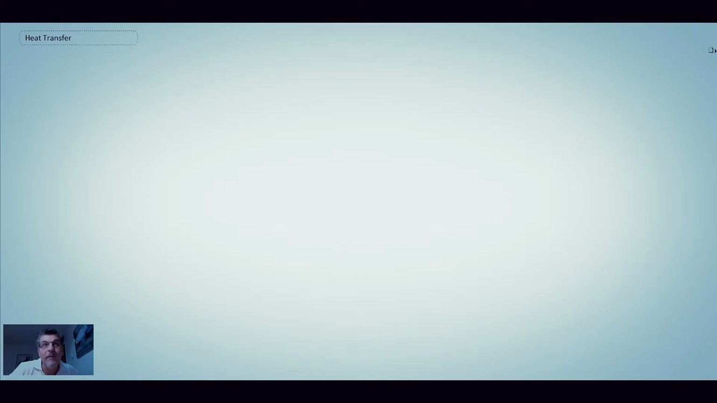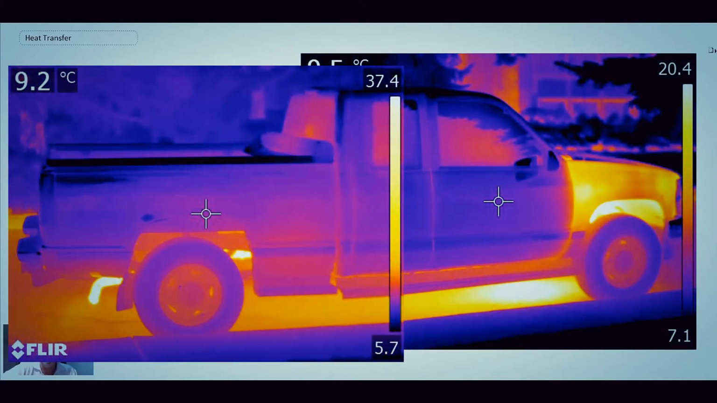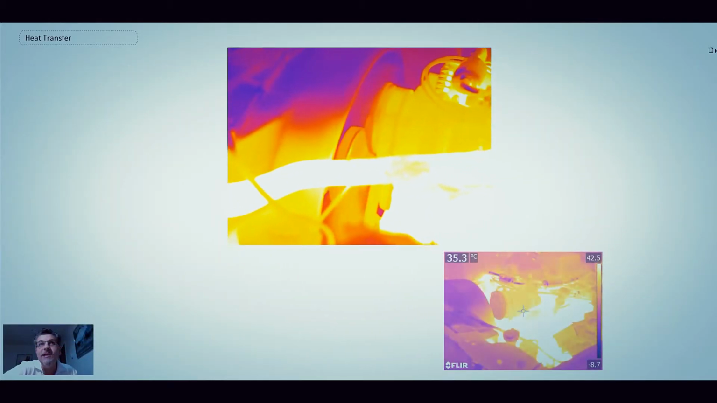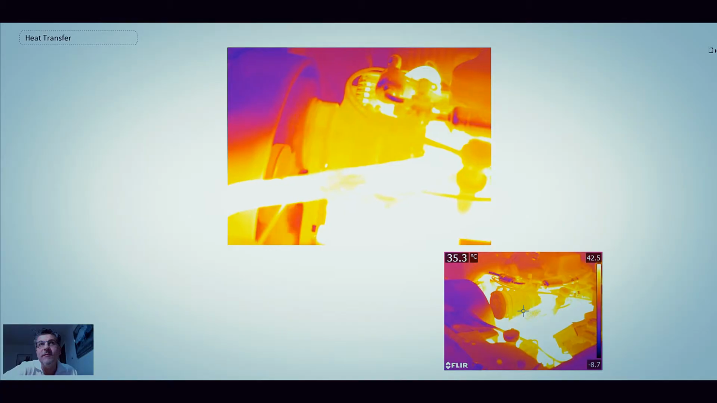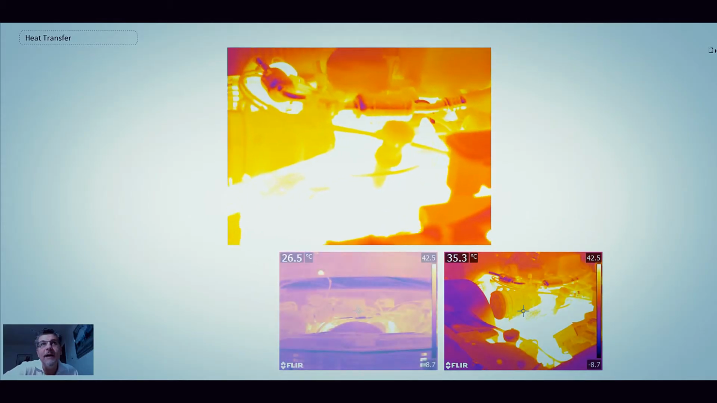The final thing we're going to look at is transportation. So transportation, we're going to begin. This is a Chevy pickup truck. You can see the engine is hot, the exhaust pipe is hot. This is looking at the engine, on the inside of the engine with the engine running. That's the radiator hose going to the engine block. And a lot of heat.